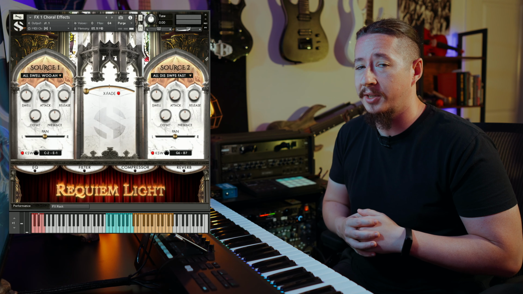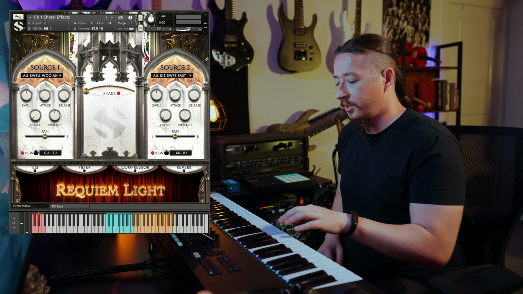So before we wrap up looking at Requiem Lite, I want to show you some of the effects too, because there's some really cool effects in here. So let's check out this one.